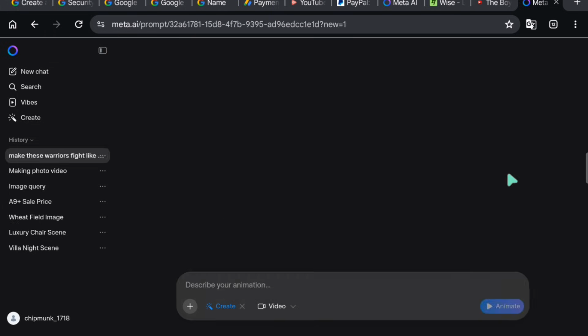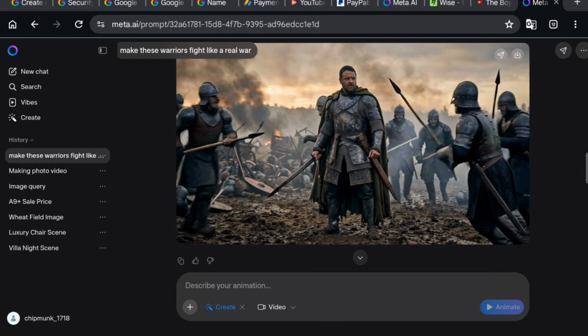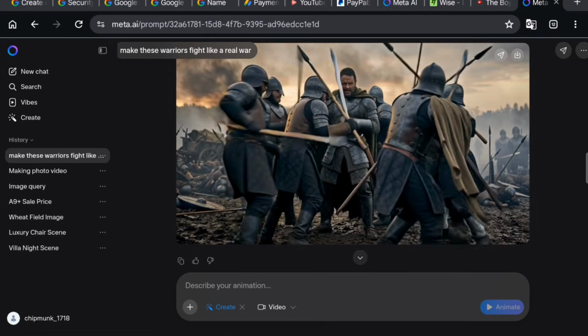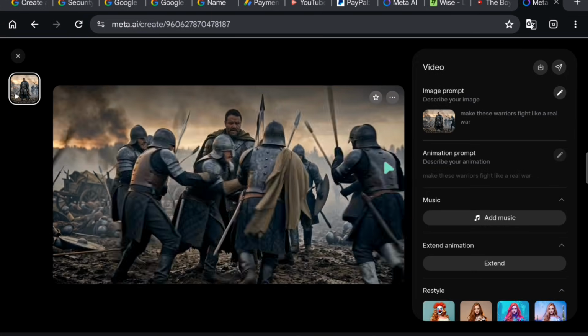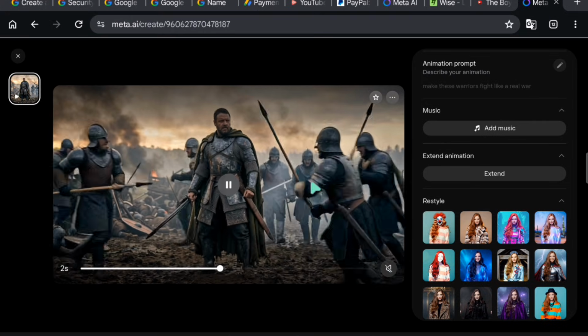Then just click on Animate. And here, you will get your final result. Since our prompt was a bit raw and not very detailed, we got this kind of output. When you click on the generated video, you can see that there is an extend option available. That means you can continue or extend the video even further.